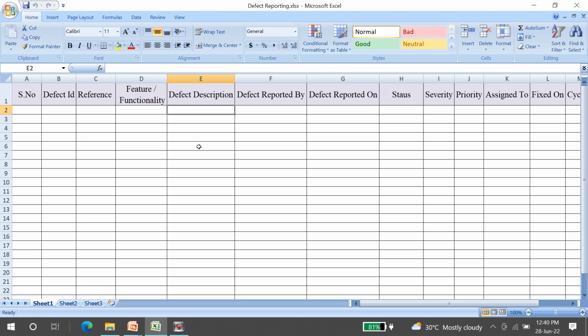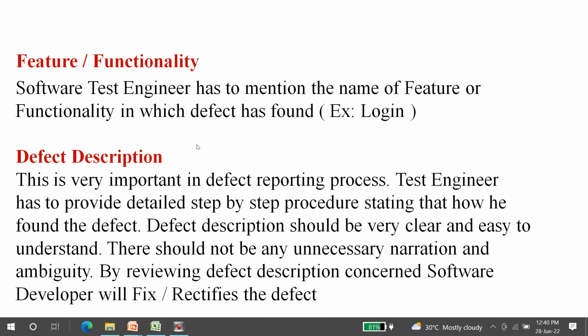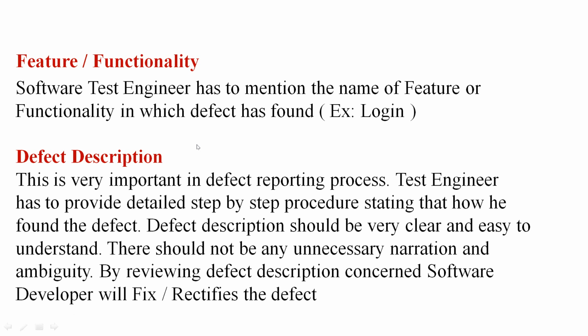Based on this defect description only, the concerned developer will fix or rectify that defect. So defect description is very important. Each and every software test engineer has to write this defect description carefully. This is very important in the defect reporting process. The test engineer has to provide the detailed step-by-step procedure stating how he found the defect. The defect description should be very clear and easy to understand.